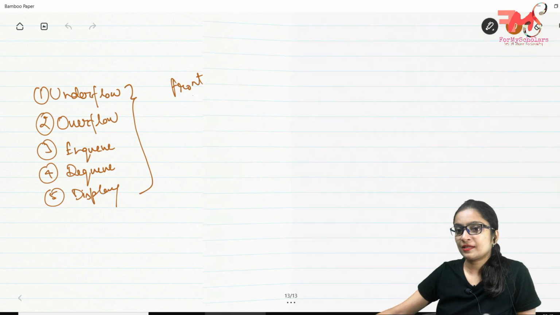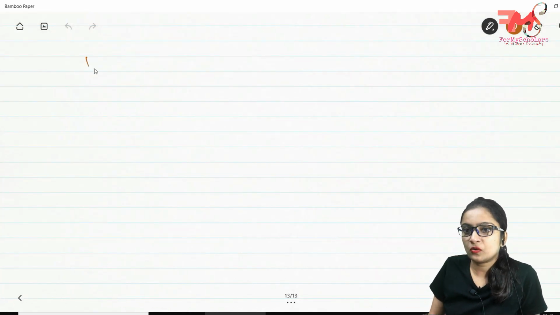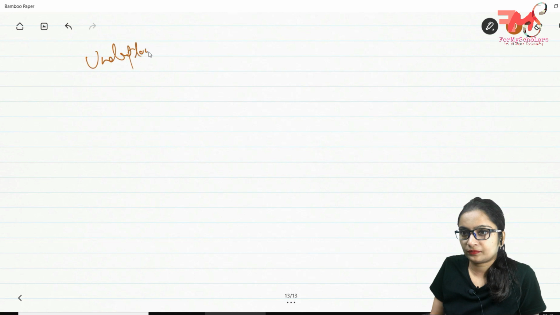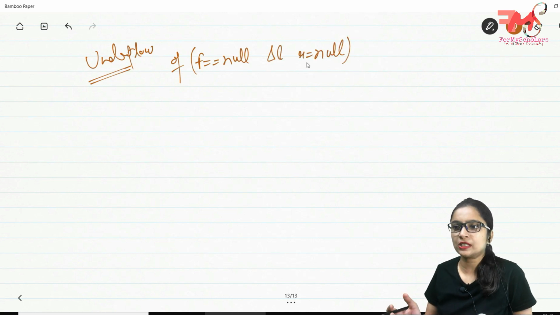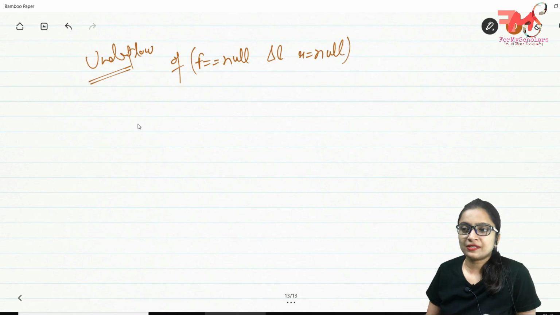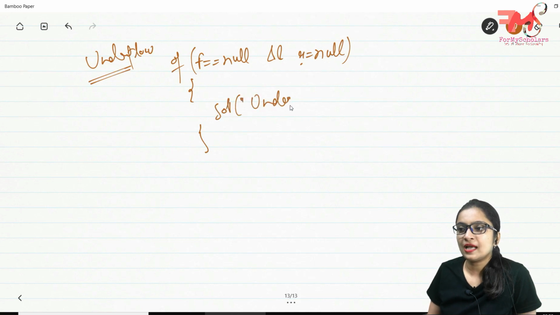Now if we write the code for this, let's write the code for underflow condition. Underflow condition means if front is equal to null and rear is equal to null. If you check even one of these conditions, it will work, because if f is null, that is, front is null, then obviously the value of r would be null. In that case we can say there exists no element in the queue, so we will just print a statement that is underflow condition. We cannot delete the data from the queue.